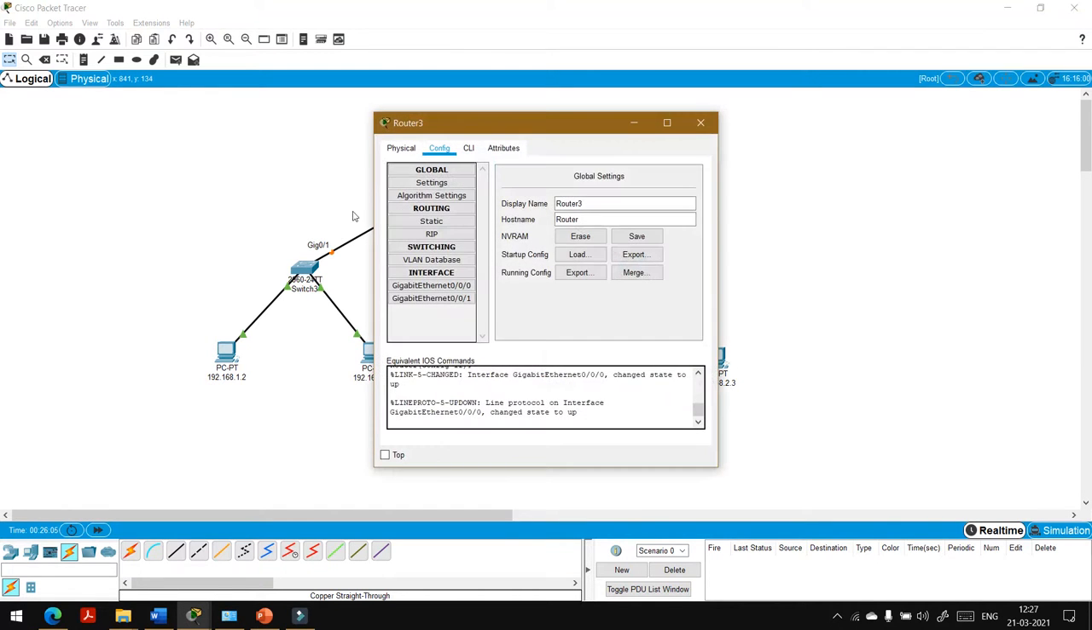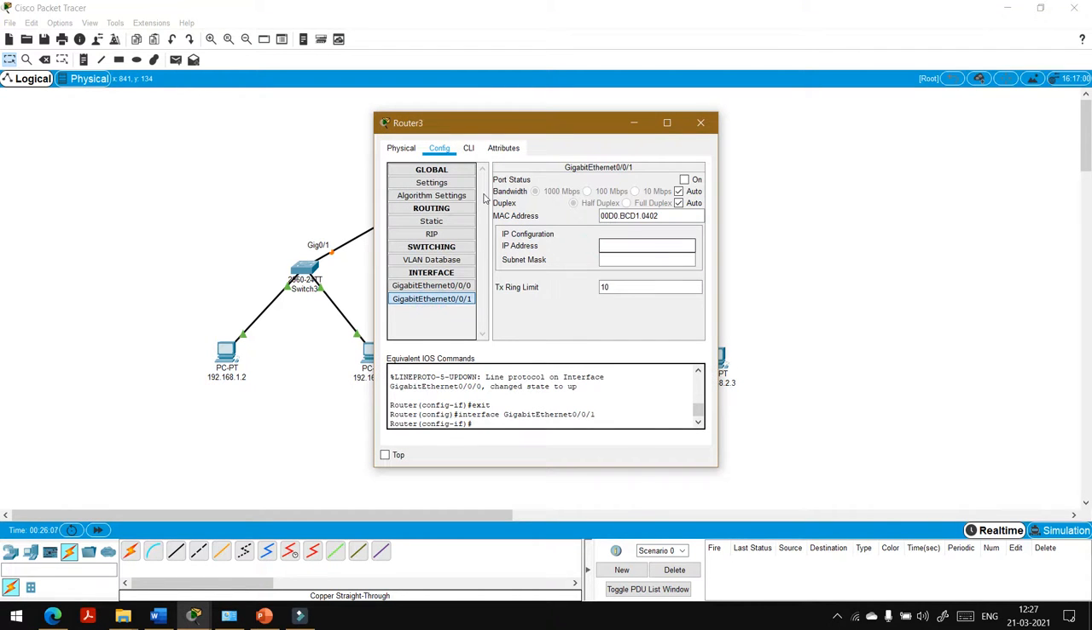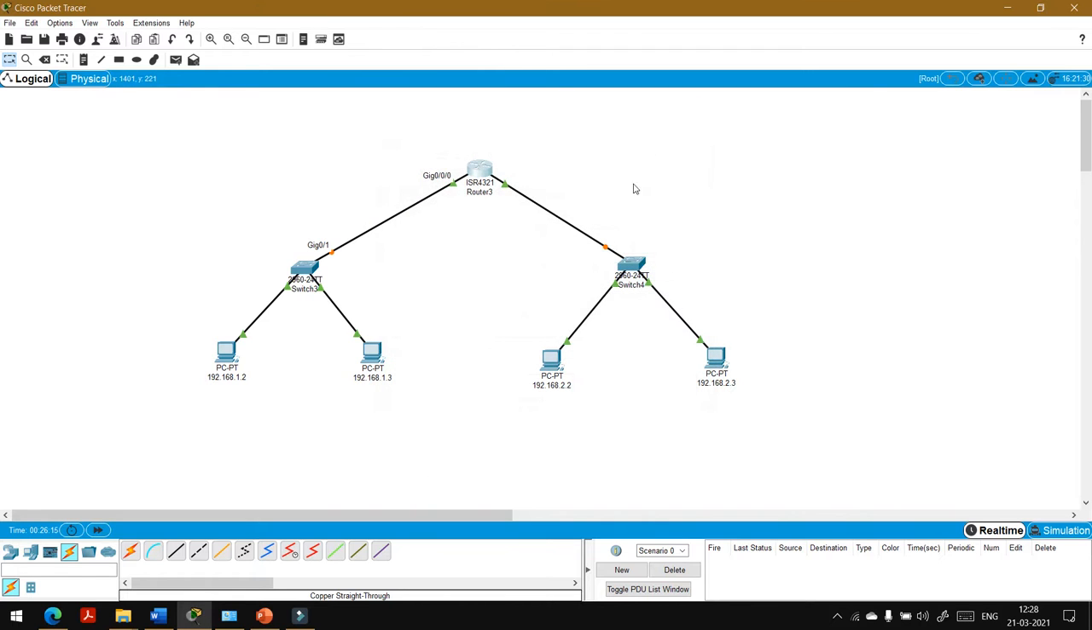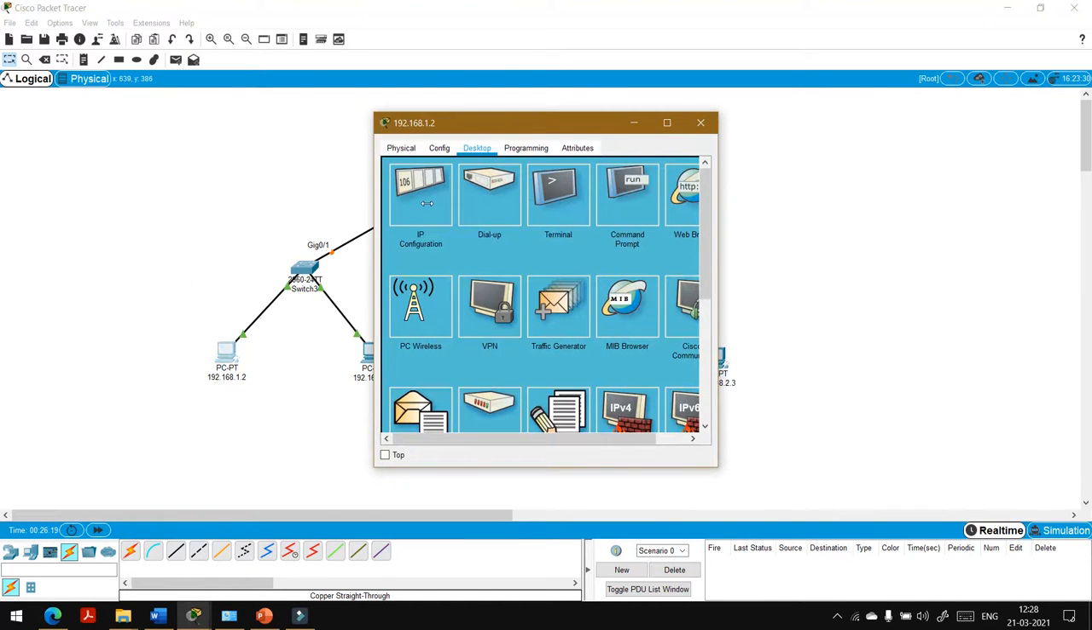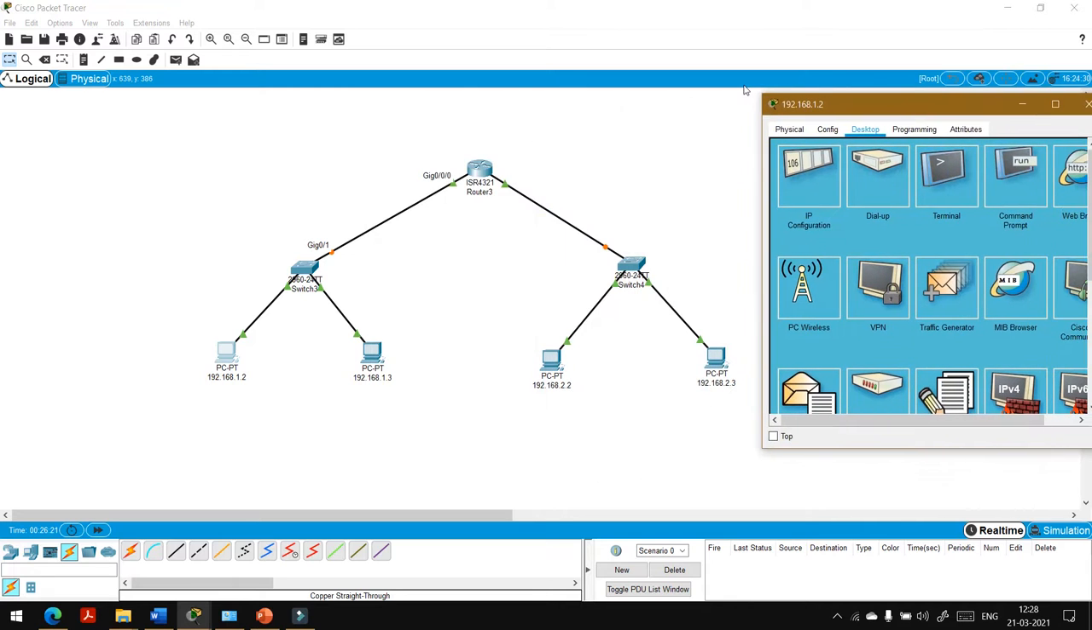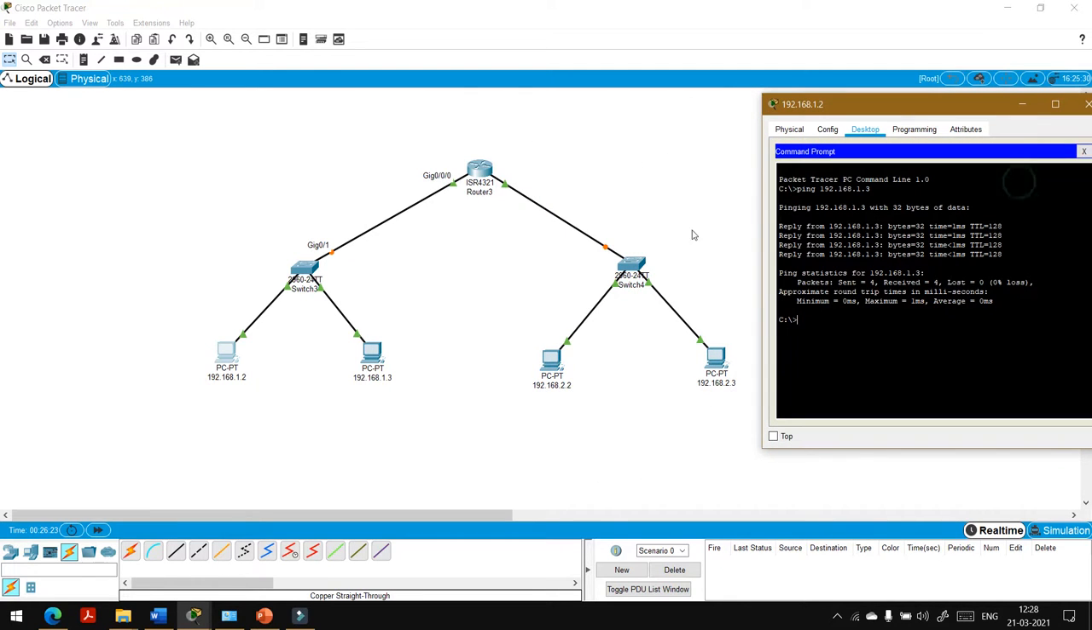Okay, then the second interface 192.168.2.1. Okay, port status on, close. Okay, both green lines. Now we are going to check connectivity from 1.2 to 2.2, then ping 192.168.2.2.